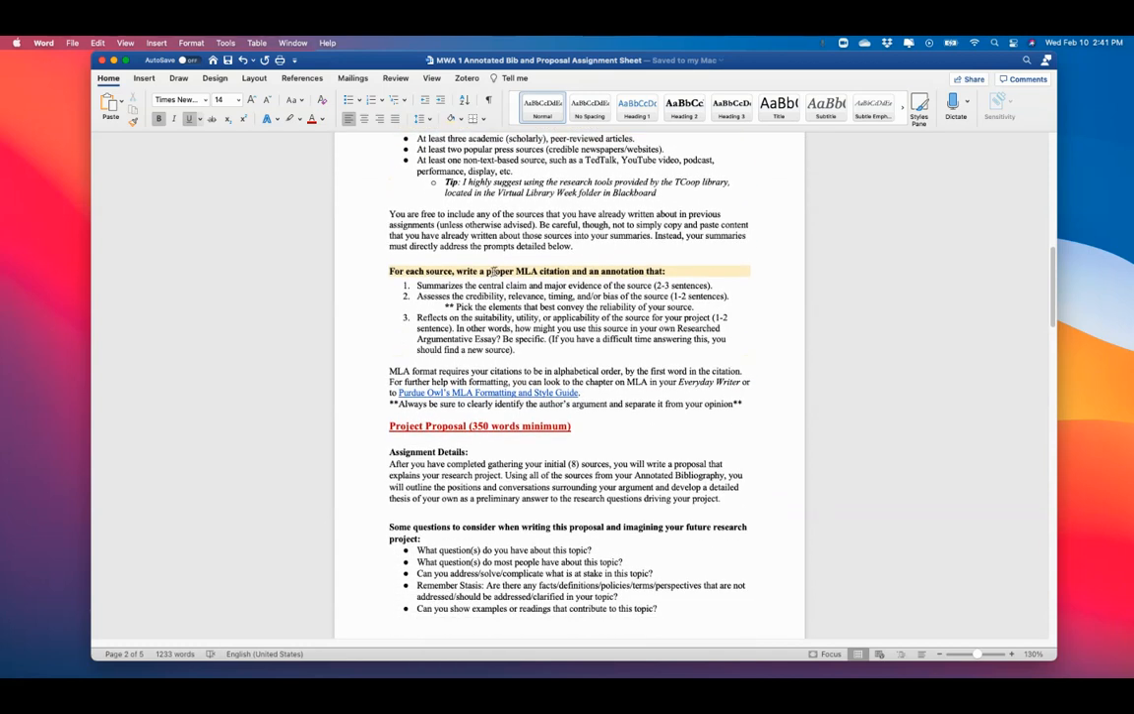So for each source, you need to write a proper MLA citation and annotation that does these 3 things. So in short, you do the same thing you've been doing for your ILPs. You summarize the source's main evidence or claim. You assess the credibility based on the elements listed, but pick which ones convey the reliability of your source the best. And then you reflect on the suitability, utility, or applicability, essentially how you could use this for your own research argumentative essay and to defend or refute, etc., your own argument.